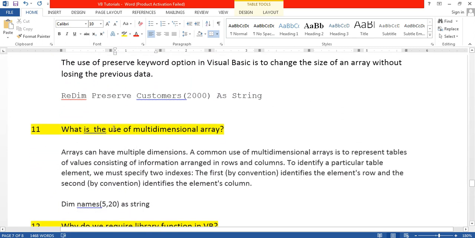So what is the use of a multidimensional array? Arrays can have multiple dimensions. A common use of multidimensional arrays is to represent tables of values consisting of information arranged as rows and columns. To identify a particular element, we must specify 2 indexes. The first identifies the element's row and the second identifies the element's column.